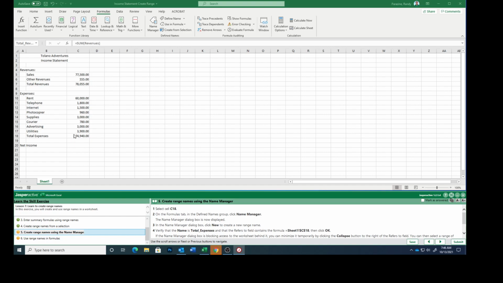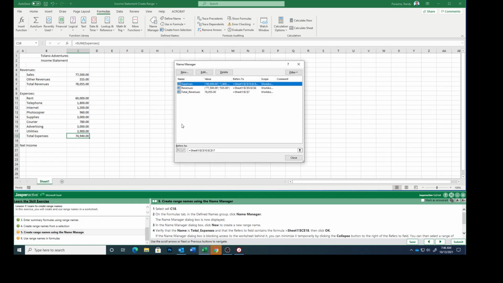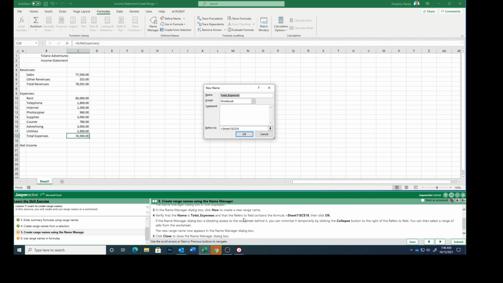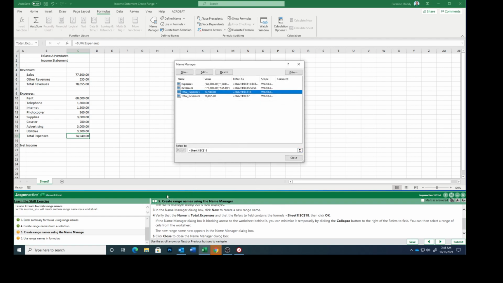Select cell C18. On the Formulas tab in the Define Names group, click Name Manager. The Name Manager dialog box is now displayed. In the Name Manager dialog box, click New to create a new range. Verify that the name is Total Expenses. See that? And you see that it's got an underscore in it. And that refers to the field containing the formula sheet. And then you can see all this stuff right here. Then click OK.